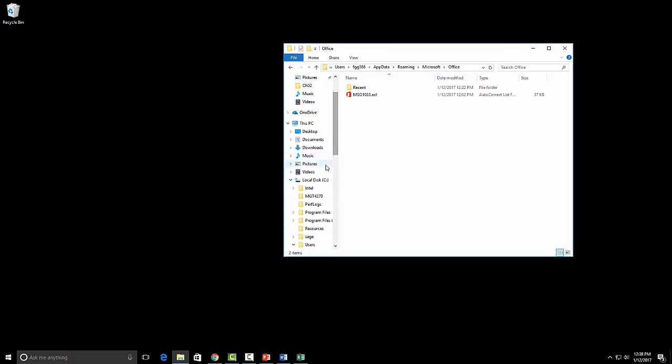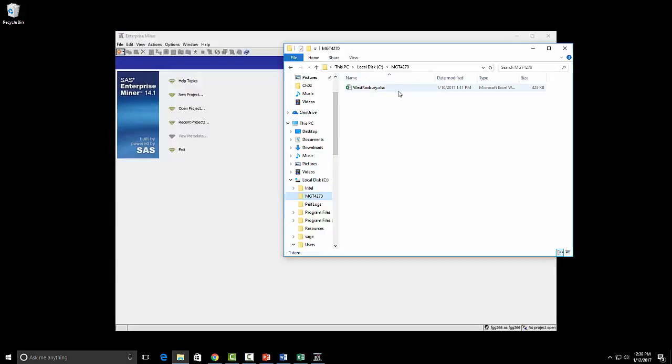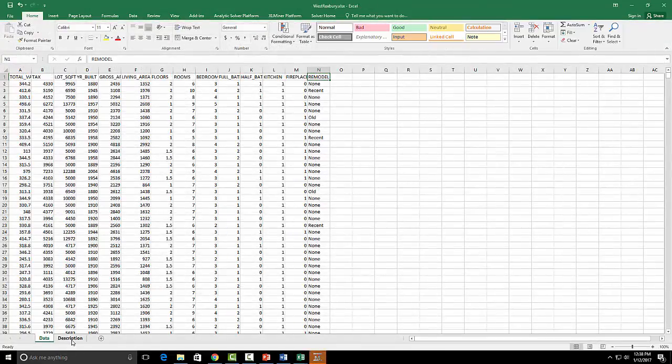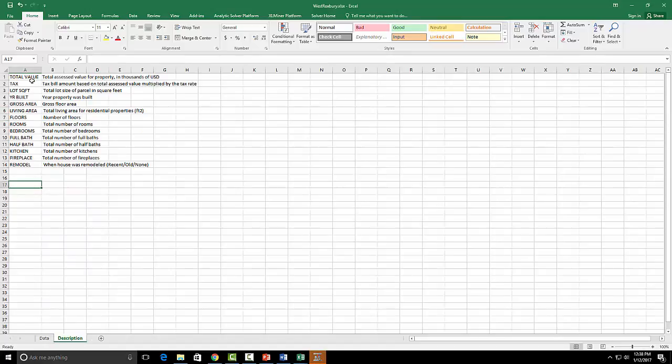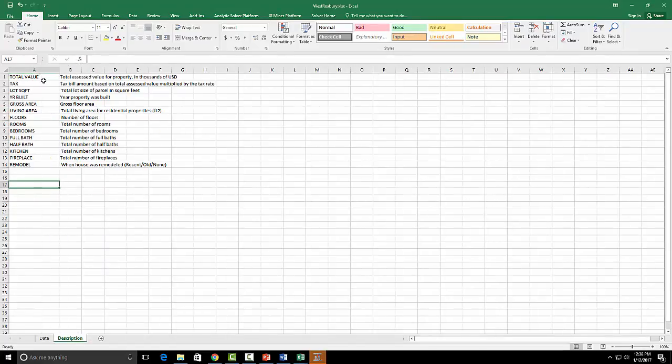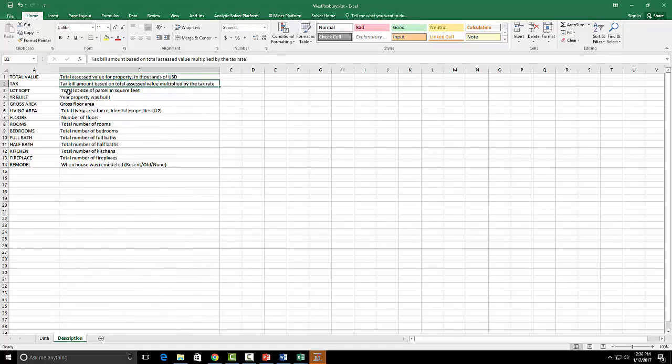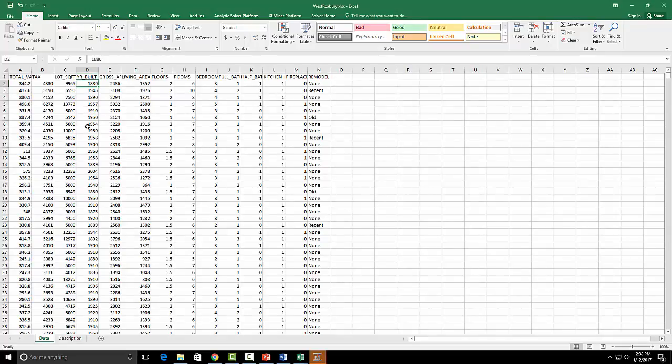we have already created a folder called MGT4270, into which we have saved the Excel data file that we'll be using, right? So let's look at the Excel data file just for a second. And here I have a description, and let's review the description and see what these variables mean. So we have total value of the property, okay, the tax bill, okay, the square footage of the lot, the year the property was built.